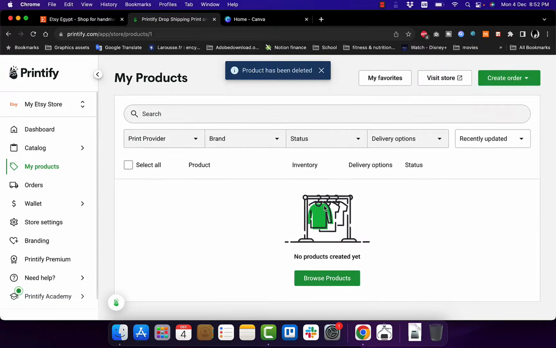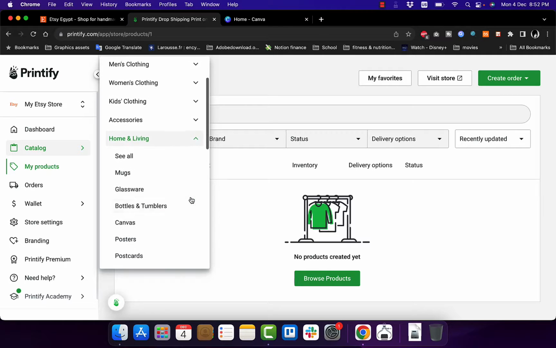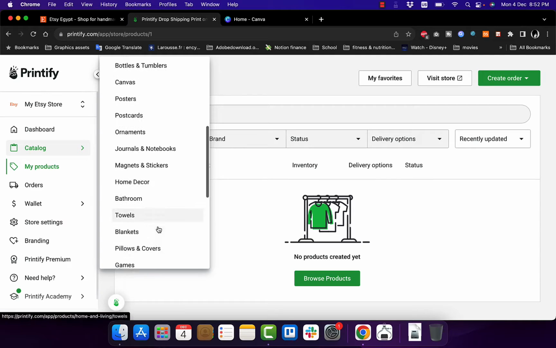And here you can browse products from the catalog on Printify. So they have a wide variety of blank merchandise, such as men's clothing, women's clothing, accessories, home and living, like mugs, glassware, posters, postcards, you name it. They have a wide variety of items.